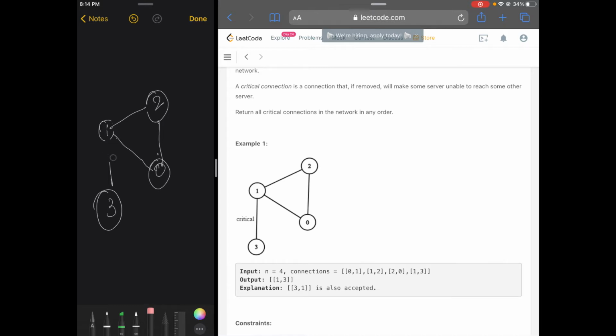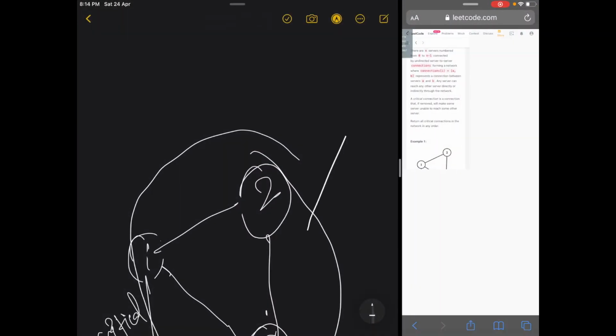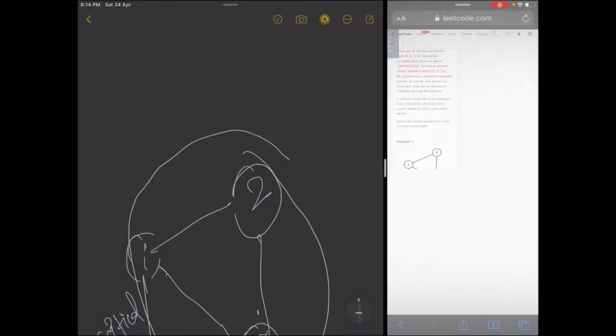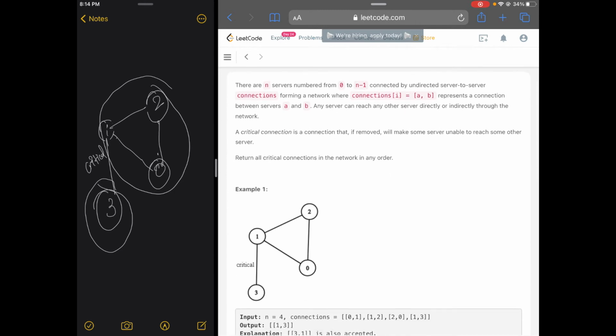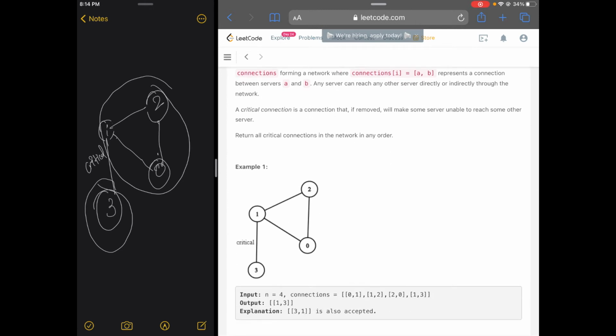But when we remove this part, we can see the graph is divided into two parts. One is this and one is this. So we have two graphs formed by this. Therefore, this forms the critical connection, and 1-3 is the critical connection in this graph. And we need to return the critical connection which is formed here. So let me explain how to solve this problem, and how we can understand to get a critical connection.